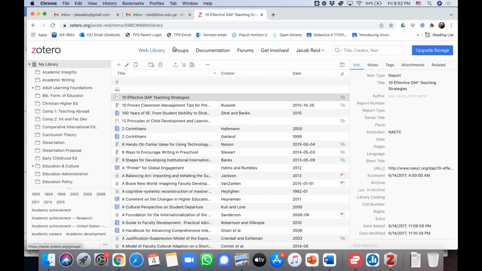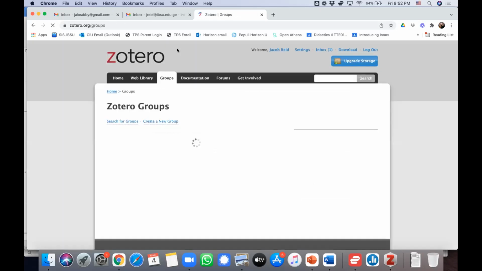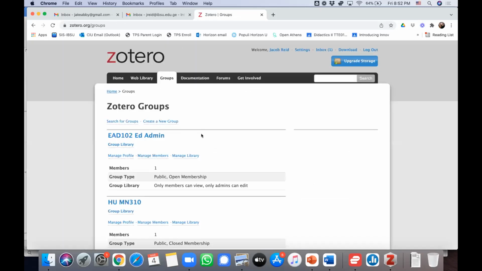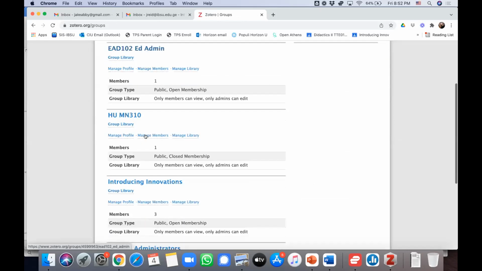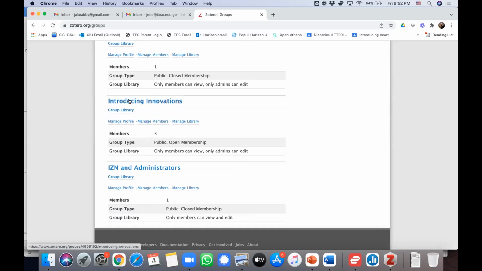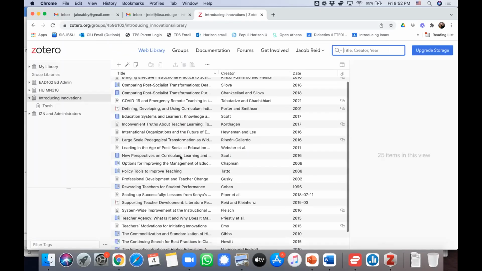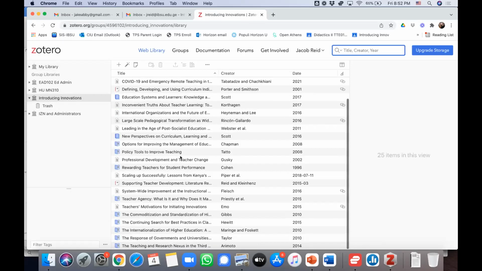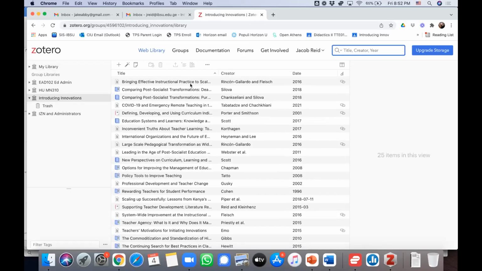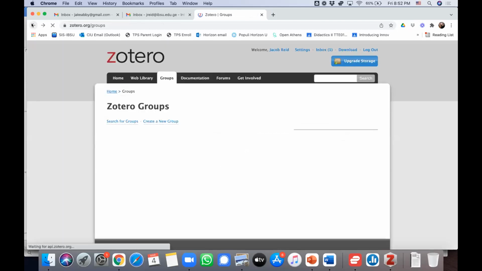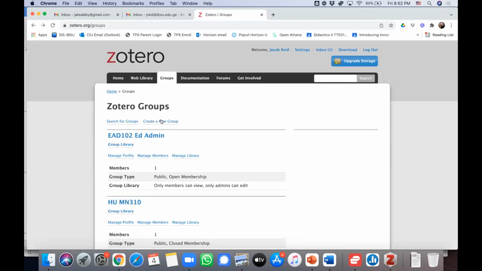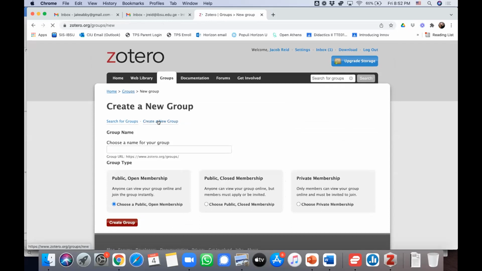So here's groups. You can click on groups and you can see I've created some groups, like here is for my education administration class. Here's for my introducing innovations class. And you can create a group, and then inside of that group library, you can add all of the documents that you want to share with your students. To create a new group, you would just click on create new group right there.